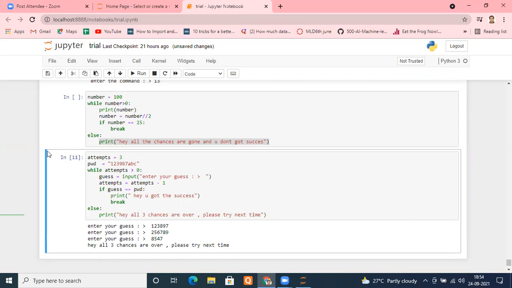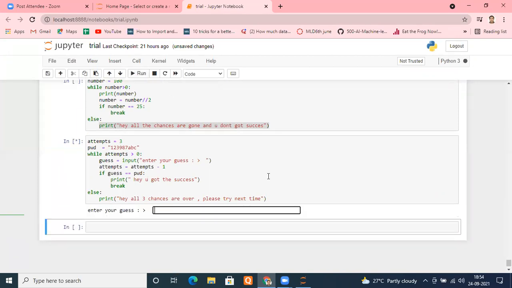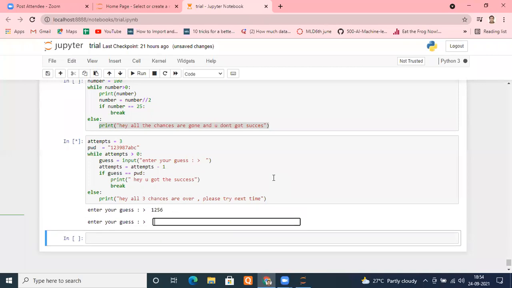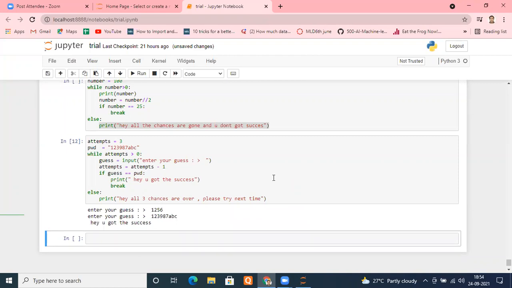Now move ahead and run this cell again. Intentionally, in the first attempt, enter a wrong password. In the second attempt, enter the correct password. 1, 2, 3, 9, 8, 7, ABC. He should print, hey, you got the success, and further he should not ask me anything. Right? So let me enter that. Done.